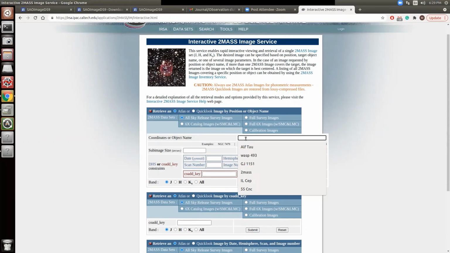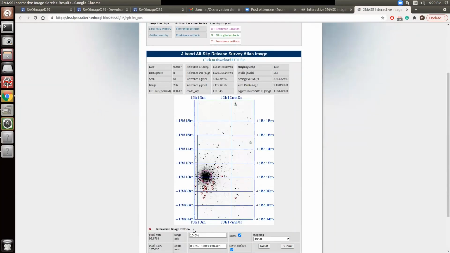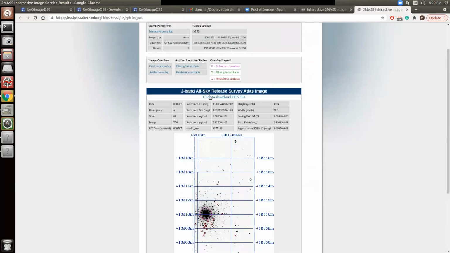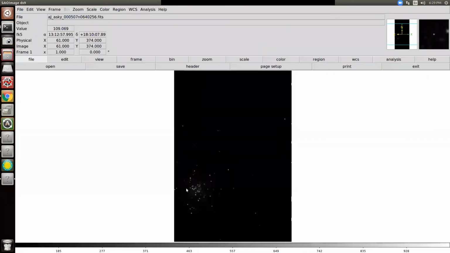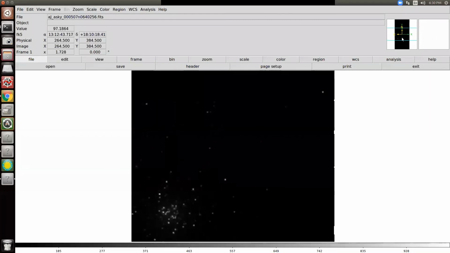So give me a name of a star, or I can use something. M53. So that's a globular cluster, right? So this is the M53 globular cluster. Let's say I want to download the J-band image. So just click on download. So this is the J-band image. Every telescope's archive should have this data available to download. In principle, it should, but sometimes it doesn't.